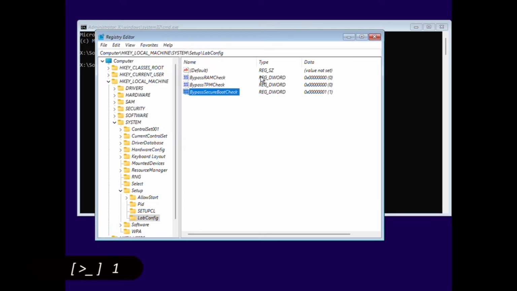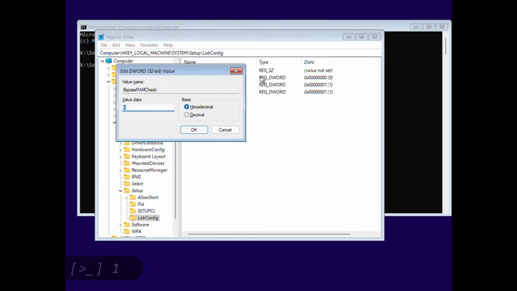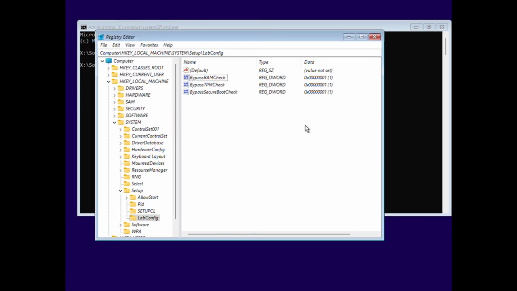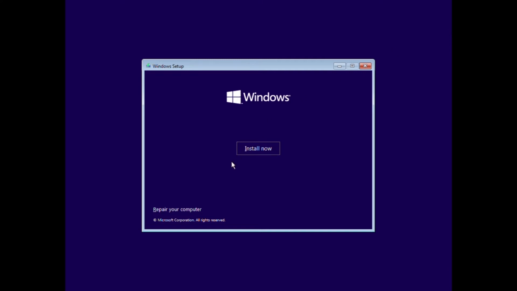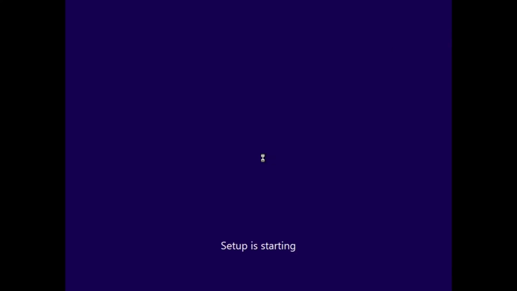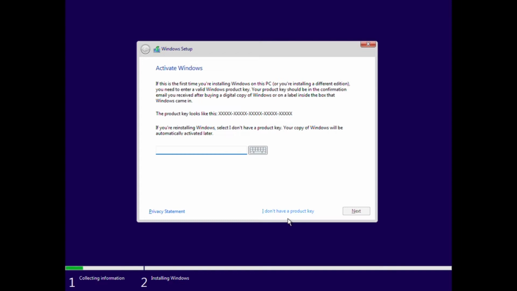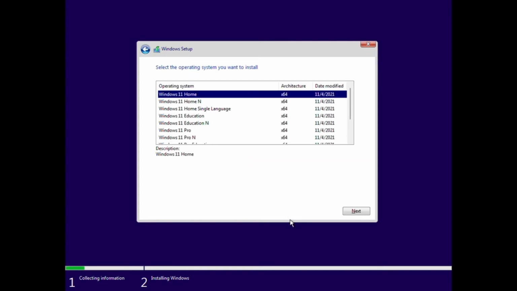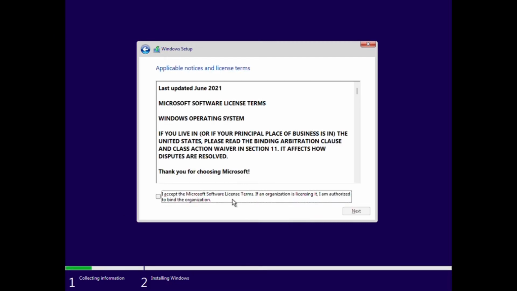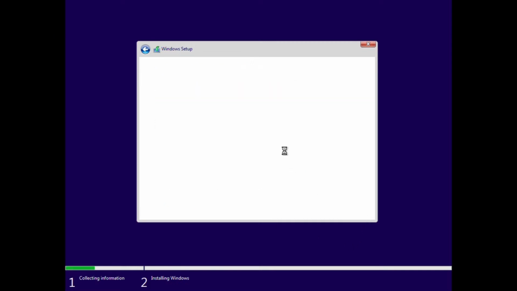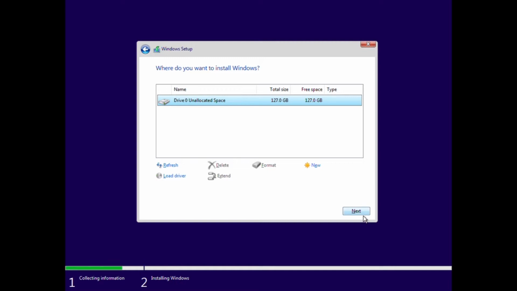Close command prompt, then start the install process again. If you have a license key, then enter it and click next, otherwise click on I don't have a license key. Choose Windows, click on next. Accept the terms and conditions. Select your drive.